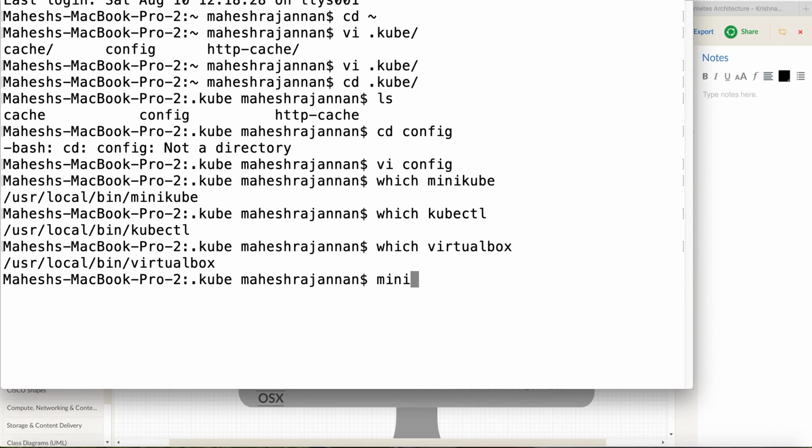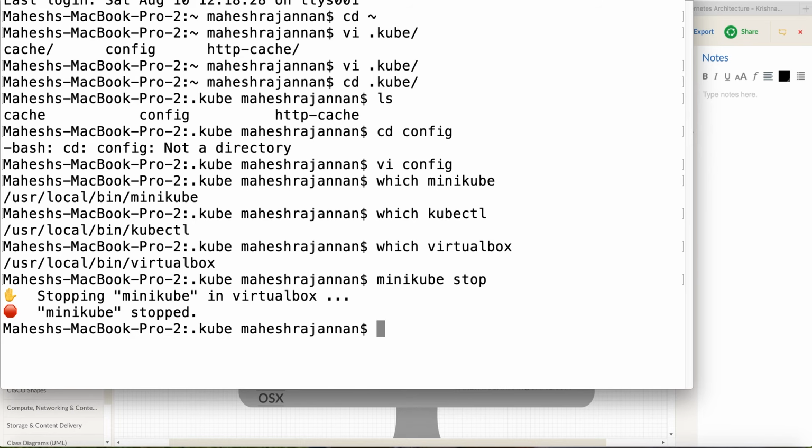When we provision Minikube, you can look at these messages, stopping Minikube in VirtualBox. Then when you say minikube start, it brings up Minikube and prints some detailed messages, which give you a hint of what Minikube is. Now let's do minikube start.